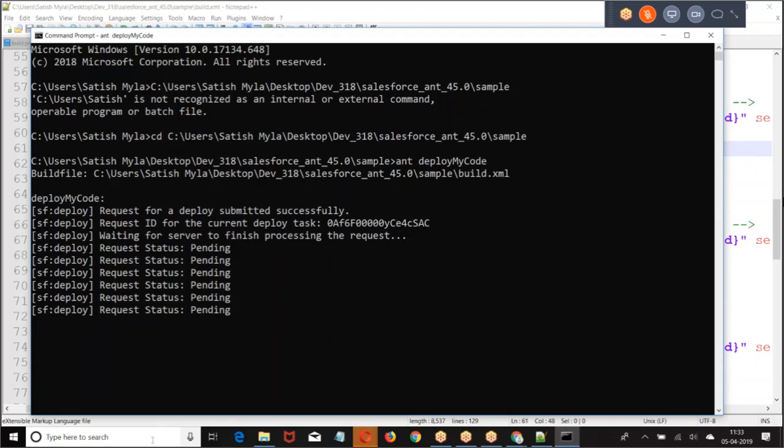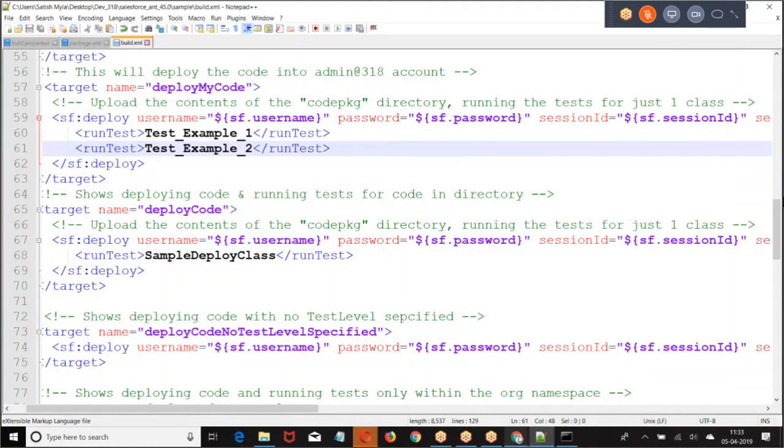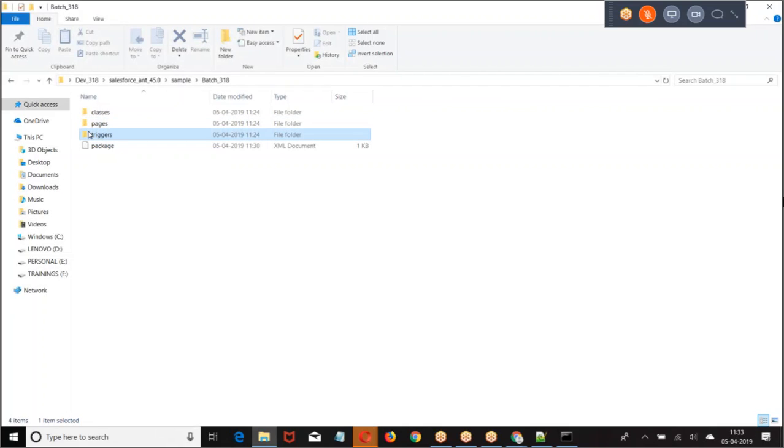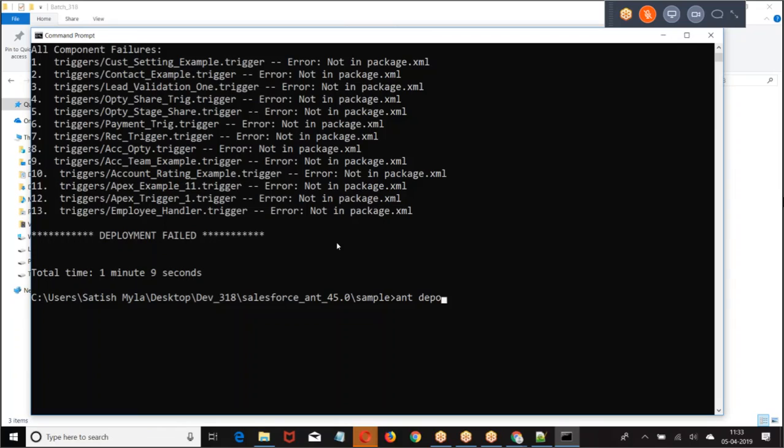Now, the drawback of change set is, using change set we can only deploy from a particular org sandbox to production, or a particular org sandbox to sandbox. Still the same thing. Now the mistake here is, I gave the folder, but I did not delete the triggers in this. That's the issue. I deleted only package.xml, but I did not delete the triggers part.